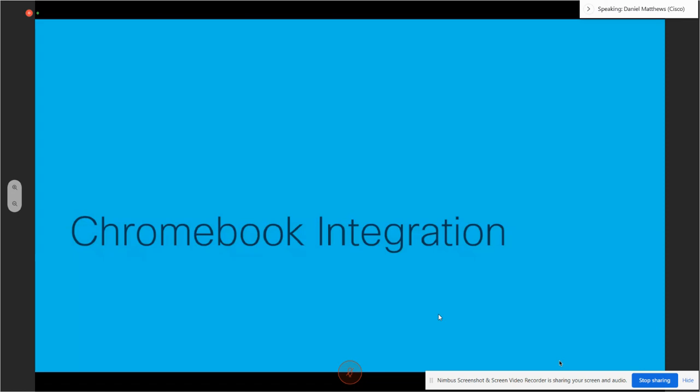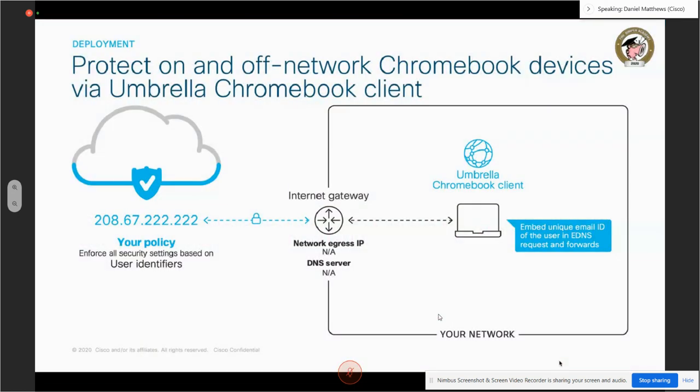Chromebook integration. The Chromebook integration has been around for a good while and is still available. There have been some recent changes to Chrome OS on those Chromebooks that we had to address basically with an Android-based agent, but that is now GA and available again, so we still have Chromebook protection that is available.